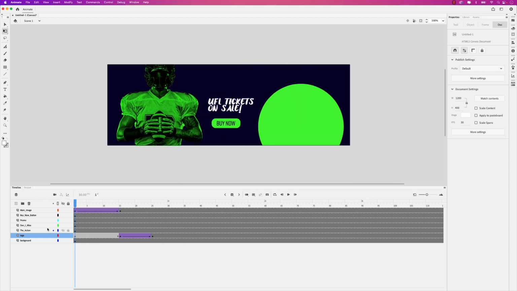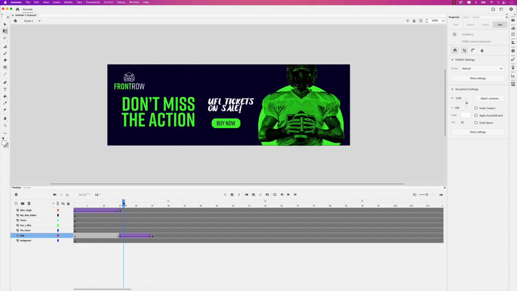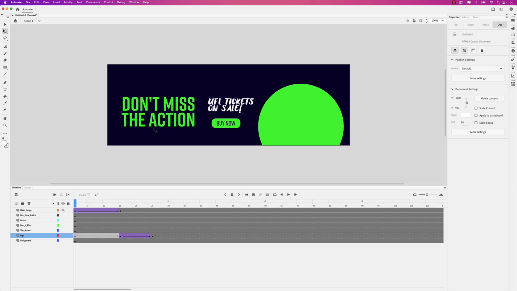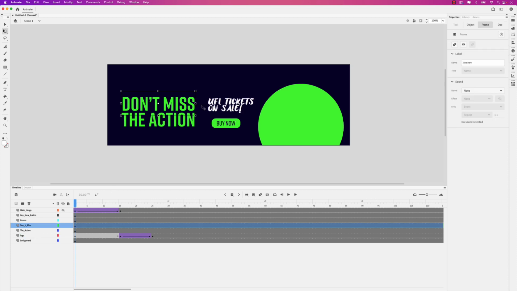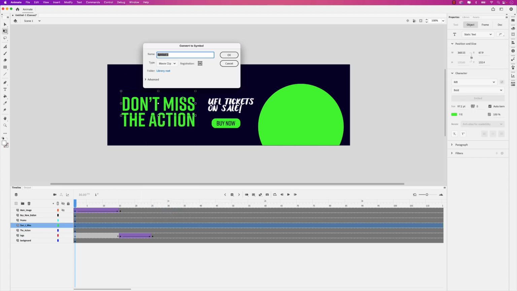That will be the don't miss the action text here. So you can see it's off to the left after I move the football player. So let's go ahead now and let's just hide the main image for now, just so we can see our don't miss the action. You just turn that eyeball off. Okay, so click on don't miss the action, right click and convert to symbol. And let's call this top title text and click OK.